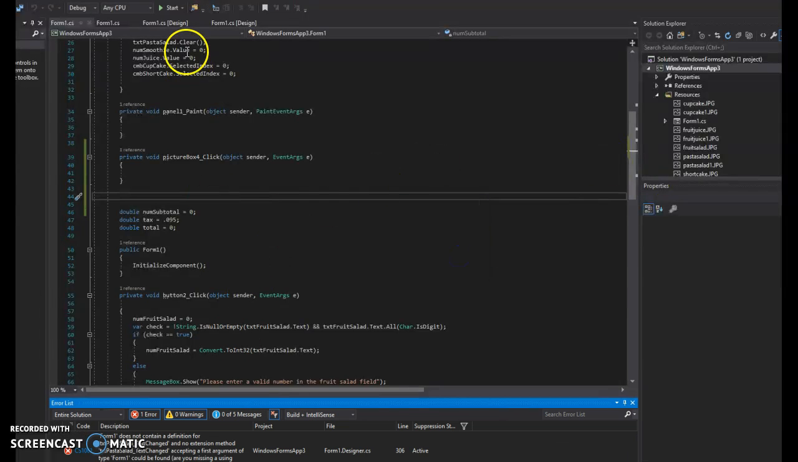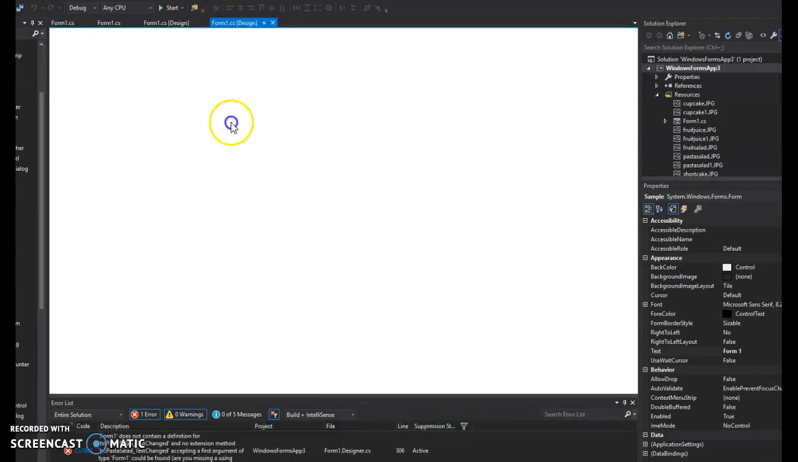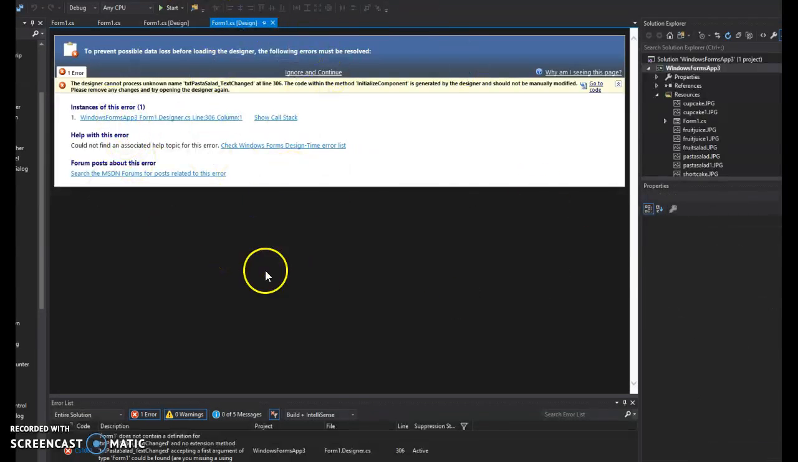No. And then when you go back to the design form, it's going to show this. Okay? This is very annoying. And I just want to show you how to very quickly fix that.